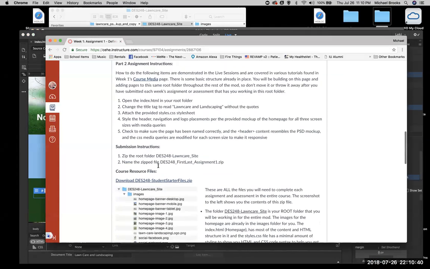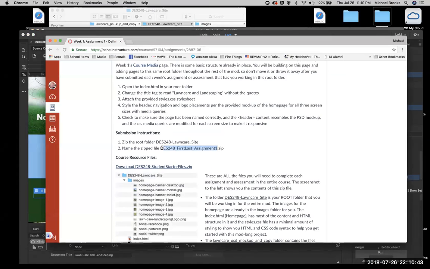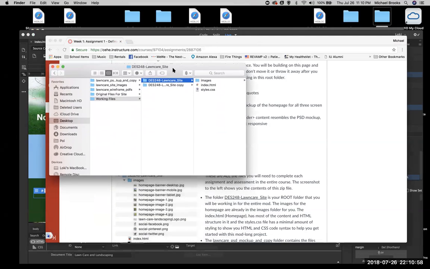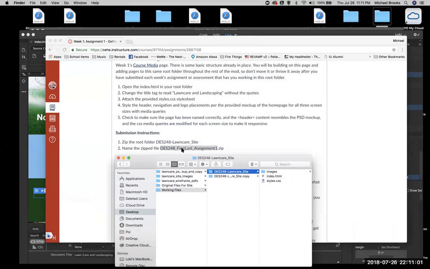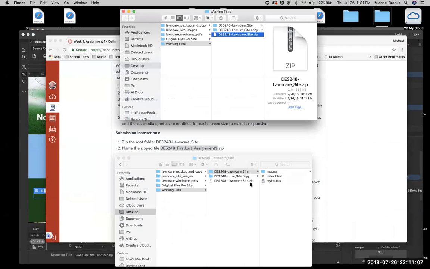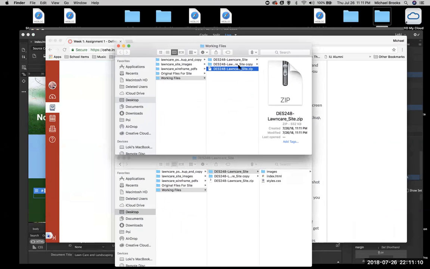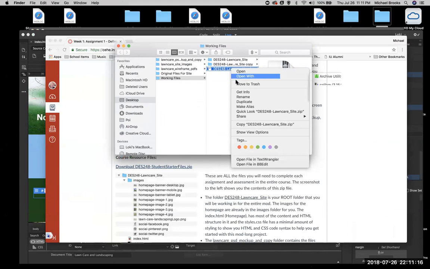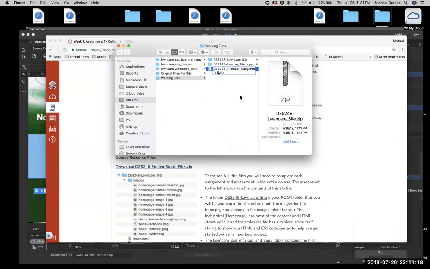All right, so to do this, what you're going to do is you're going to zip this root folder, copy this, name it that. All right, so we come back to here, lawn care site. Notice, design 248, lawn care site. Yep, now we're going to right click, compress. All right, so now it's compressed right here. So I have it there twice. And you're going to rename it design 248 underscore first last.